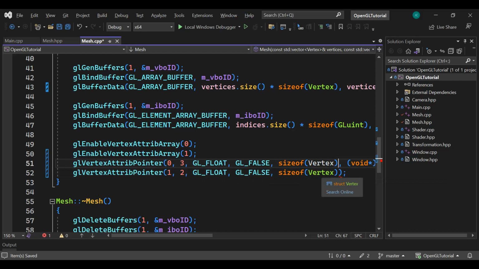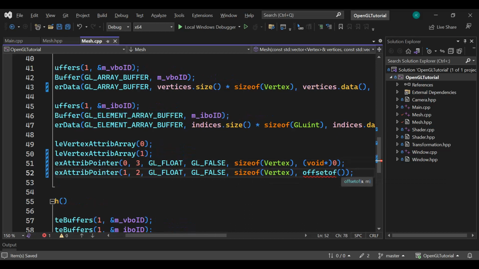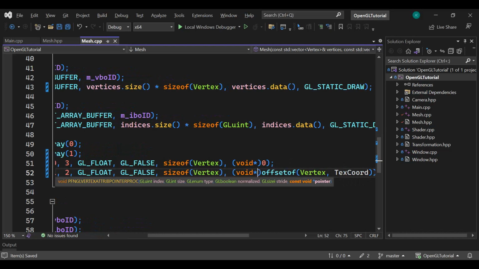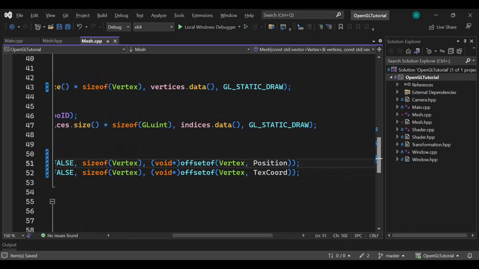The last parameter is the offset in bytes, which we can easily get using the offsetof macro. The offsetof macro gives us the offset of a field in a class. The first parameter of this macro is the class, in our case vertex. The second parameter is the field we actually want to get the offset from, in our case texCoord. We'll need to cast the result to a void pointer. For consistency, I'll also use the offsetof macro for the position attribute.